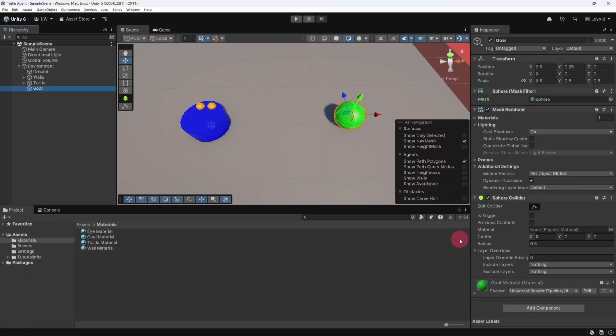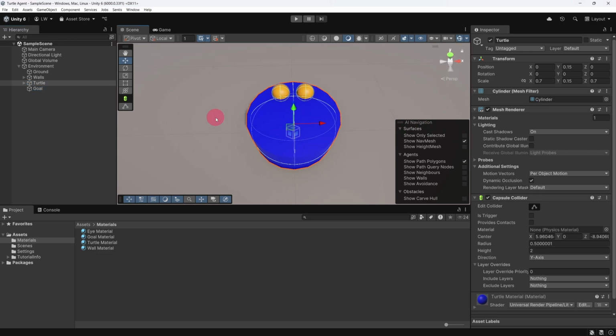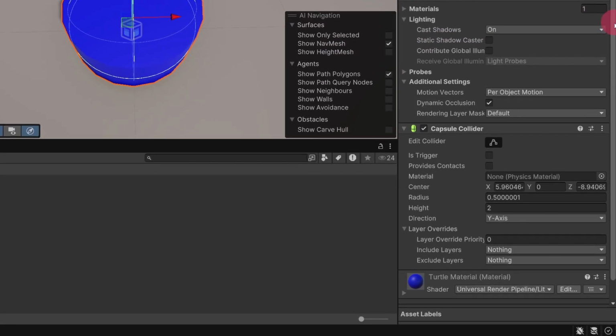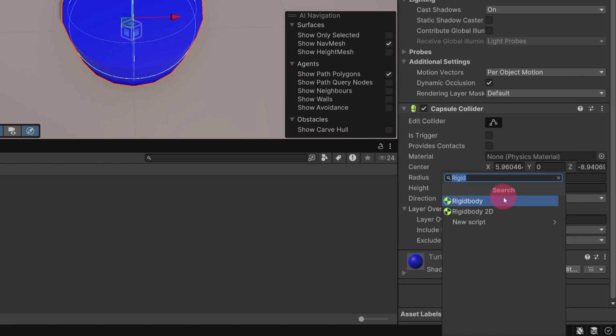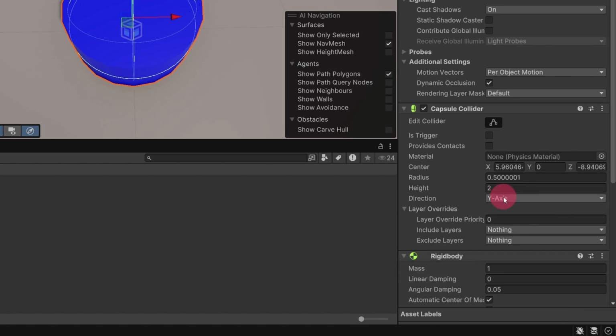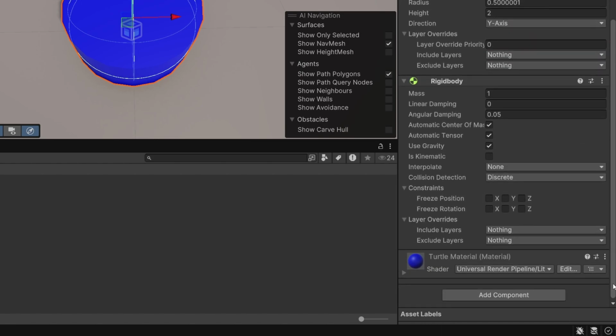Okay, before we start coding our turtle agent, we need to set up a few things to ensure that physics and collisions work correctly in our simulation. Select the turtle game object. Go to the inspector, scroll down, and click the Add Component button. Find and select the Rigid Body component. Locate the new rigid body in the inspector. This component enables physics interactions for the turtle, allowing it to collide with the walls, for example.